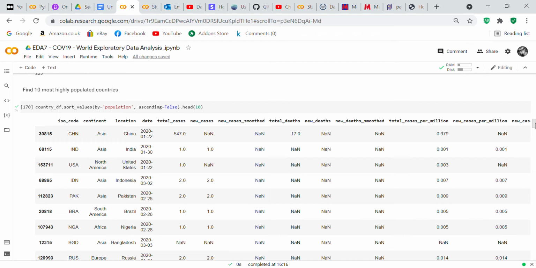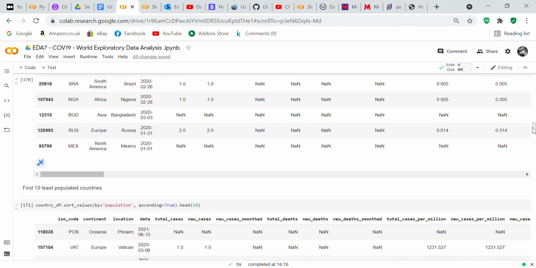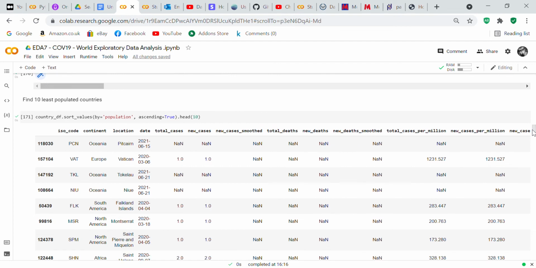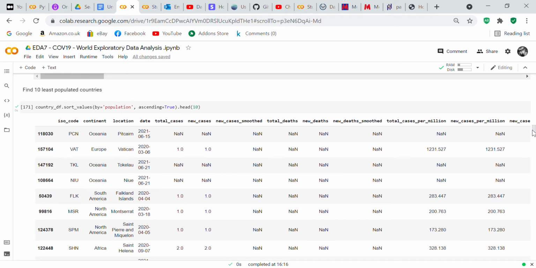So that's why it's always a good idea to do an analysis. Then you've got Indonesia, Pakistan, Brazil, Nigeria, Bangladesh, Russia, and then Mexico. Now we'll find the 10 least populated countries.